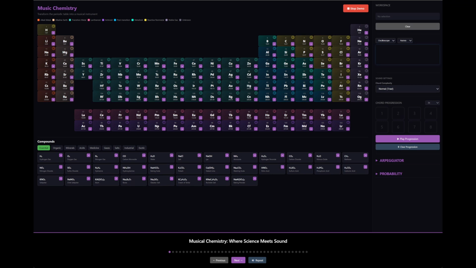Welcome to Musical Chemistry. This is an interactive audiovisual instrument that transforms the periodic table of elements into music using vintage synthesizer emulation. Every one of the 118 chemical elements produces a distinct tone.